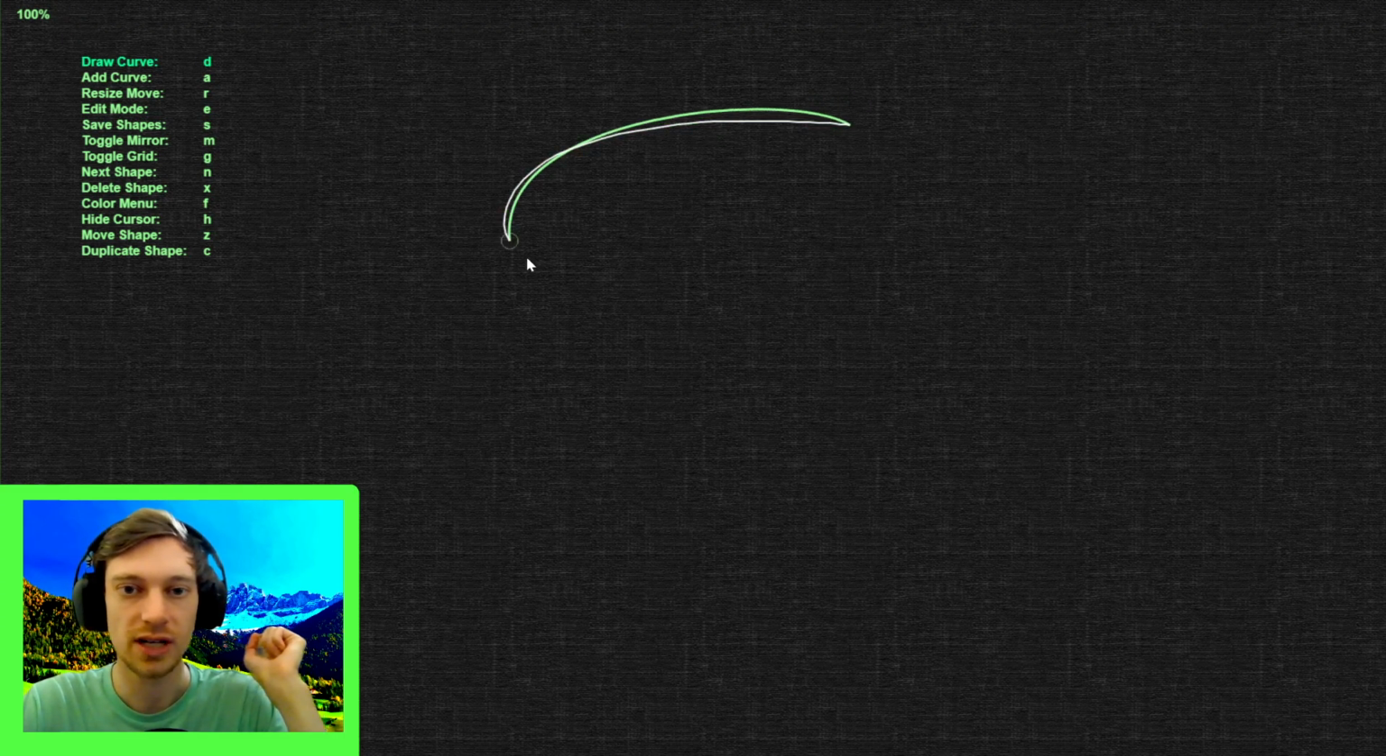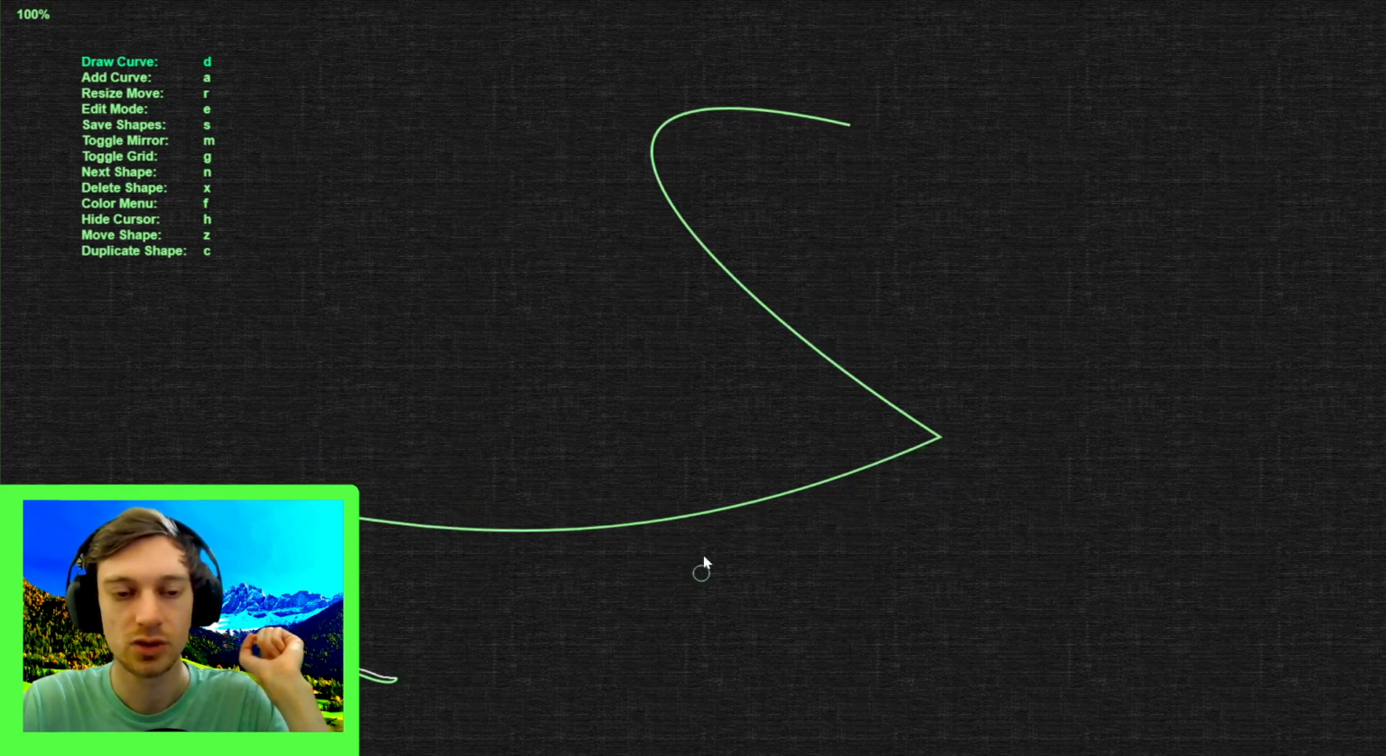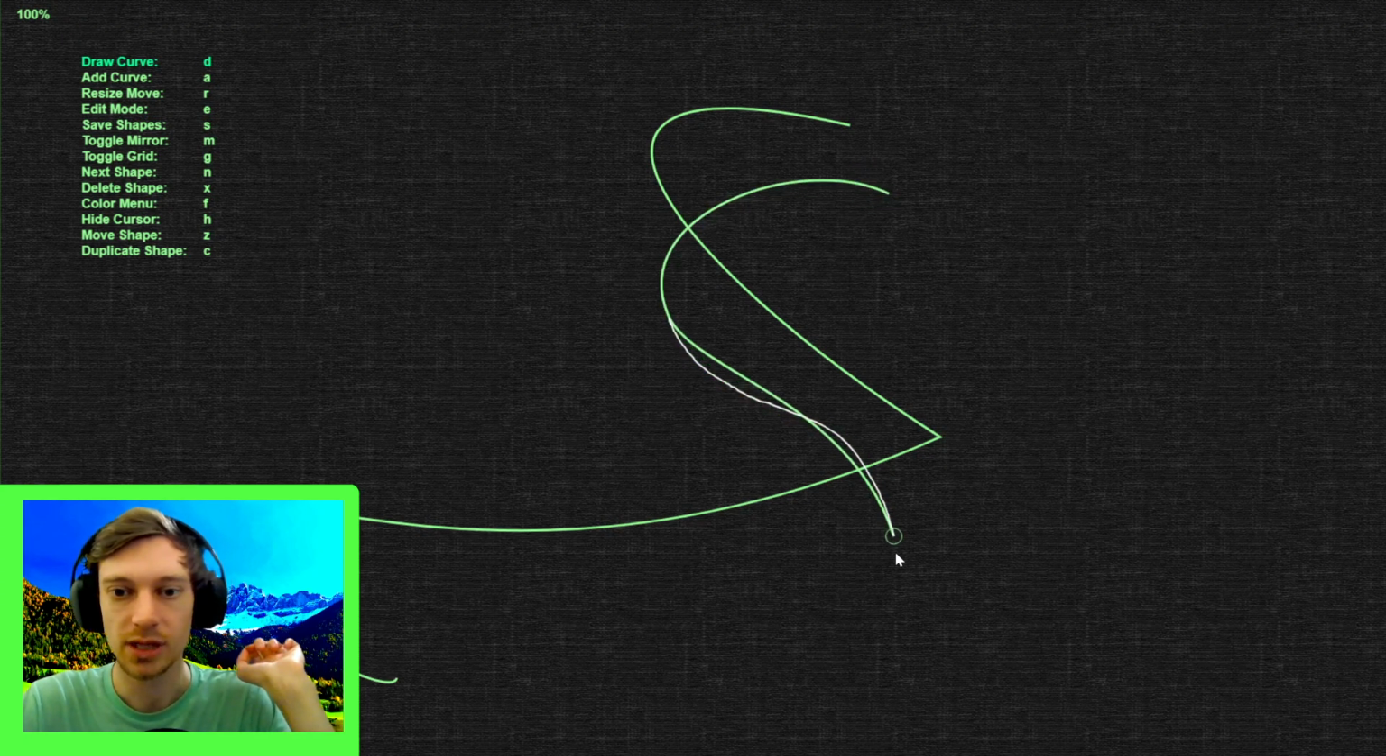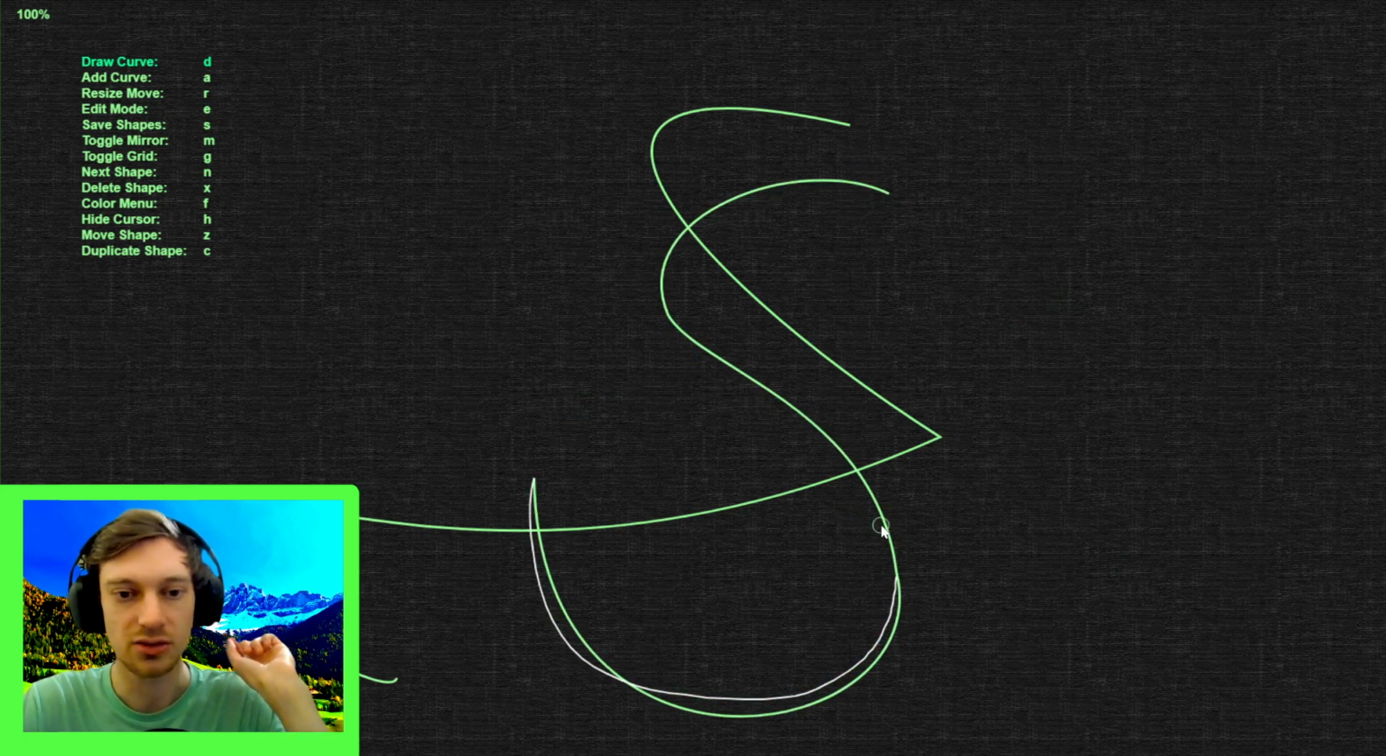I'll show you here. So if I scribble like this or something, you can see that white line. Let me just do something like that so you can see it. Okay, here's the white line. These are the actual mouse points. Here's the curve that's drawn.